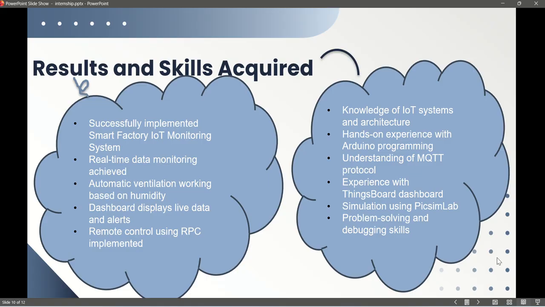Now the skills I acquired are the knowledge of IoT systems and architecture. I got hands-on experience with Arduino programming. Basically, I understand all MQTT protocols. There is experience with ThingsBoard dashboard, simulation using Pixim Lab, and my problem-solving skills and debugging skills are improved a lot. All these are the skills acquired by me during this project implementation.